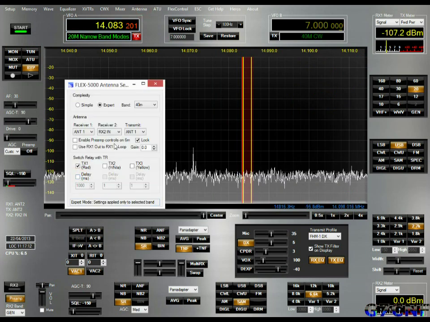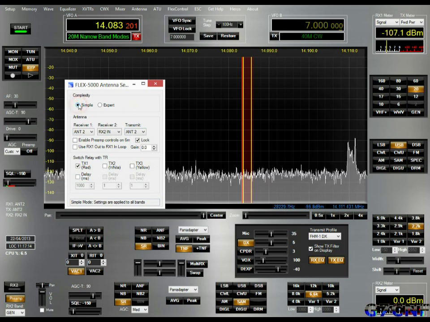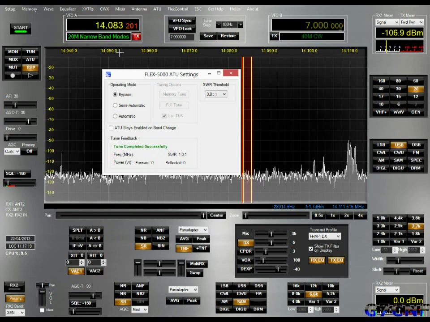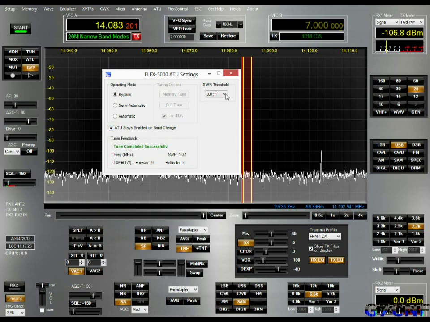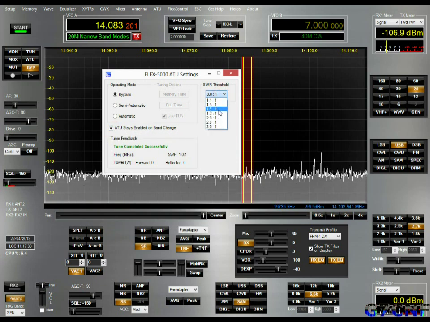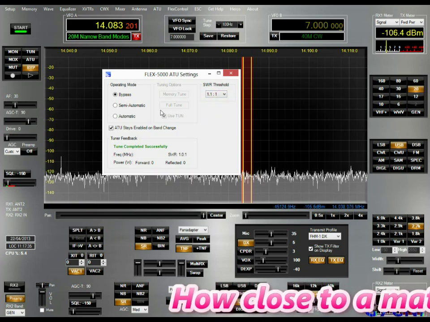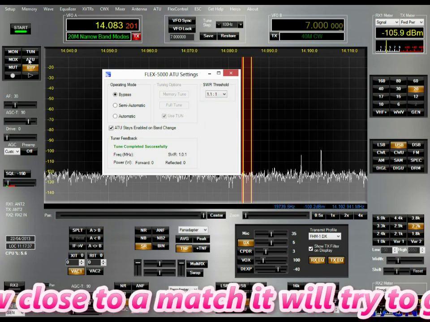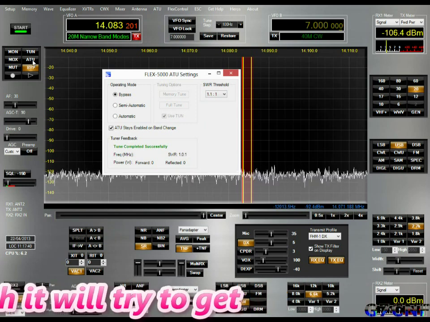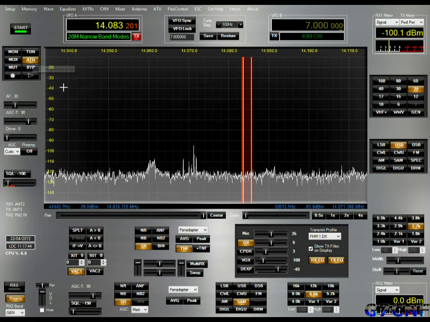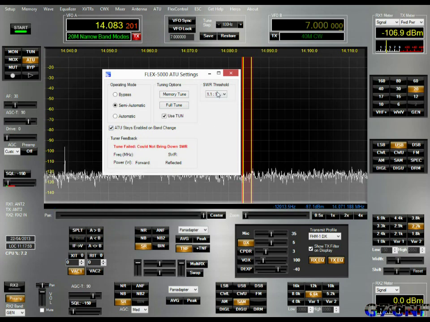I don't use this function myself, and I don't use expert. ATU, well, it's self-evident. ATU will run up a small amount of power, and it will tune your radio, and you get the choice of selecting how close to a perfect match it will produce. So let's, there we go, we've just tuned. Oh well, look at that, look.